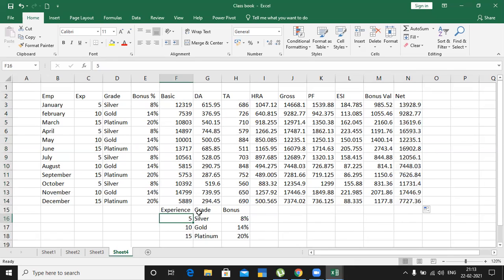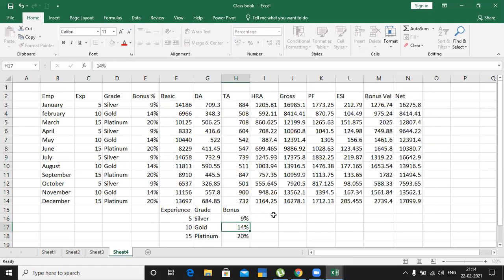Now what if I change the percentage based on experience. Management is saying that instead of allocating 8%, I have to allocate 9% for them. So if I change here to 9%, check out the changes across the table. See what happened? And again here it changed to 14%.